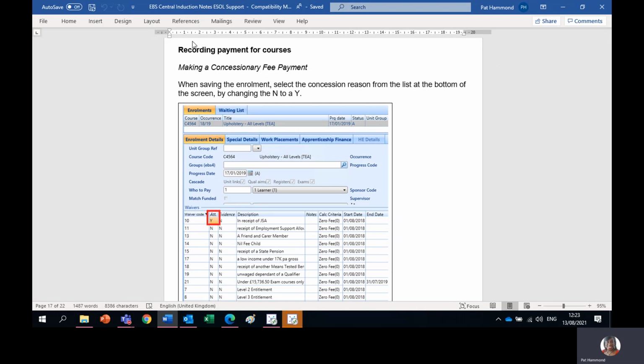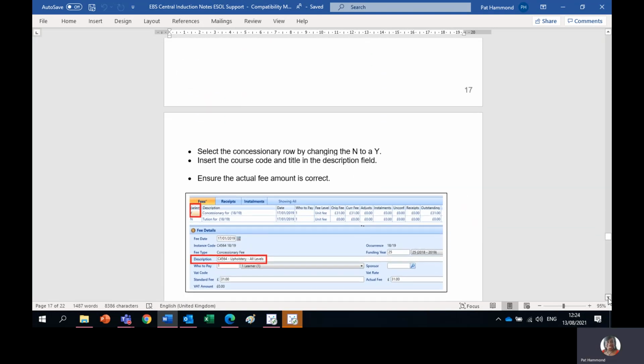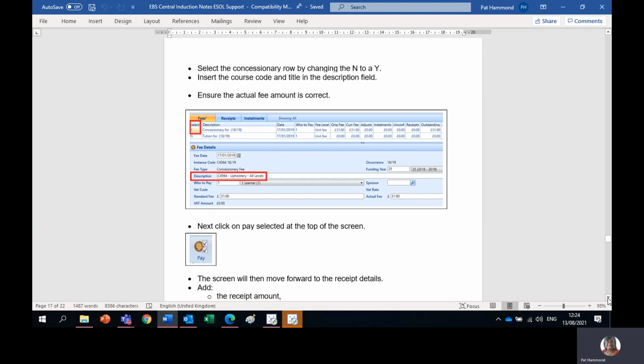So just to recap, looking at these previous notes, recording payment for courses, you make sure that you're in the enrolment screen. You select the relevant waiver, attach it at the bottom of the screen. Then you save at the top of the screen. That will then take you through to the payments screen.